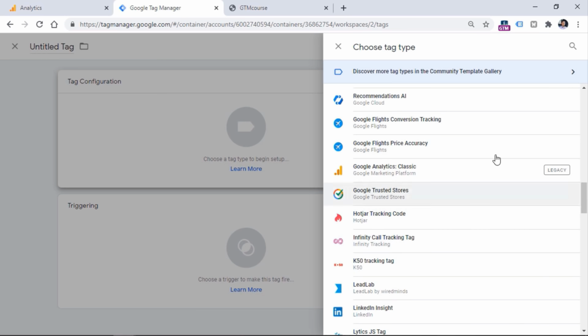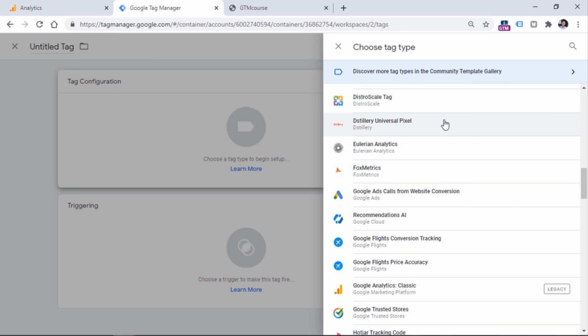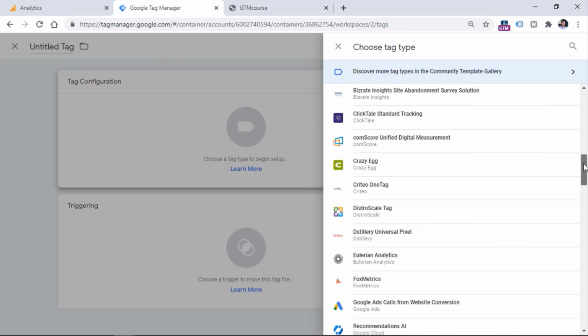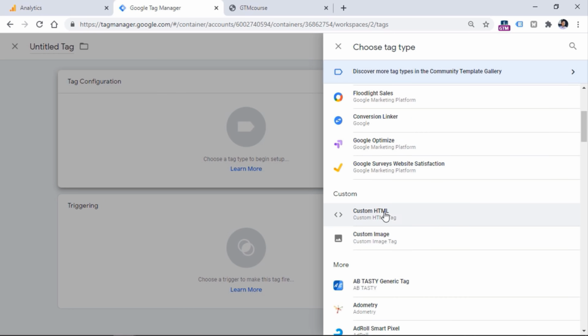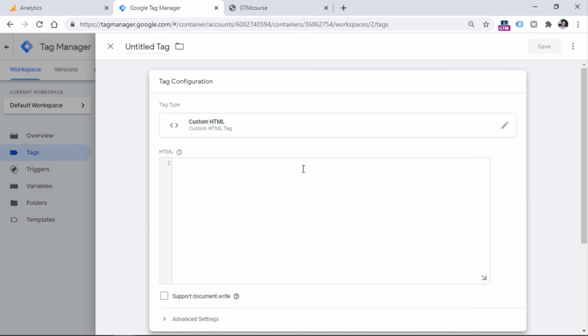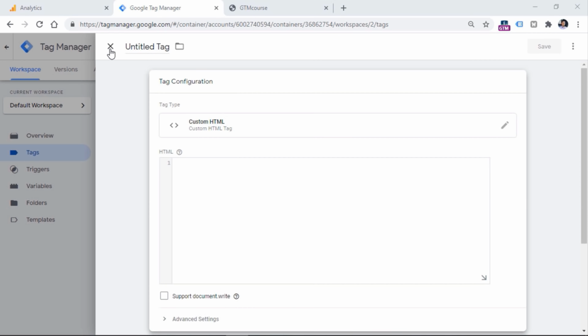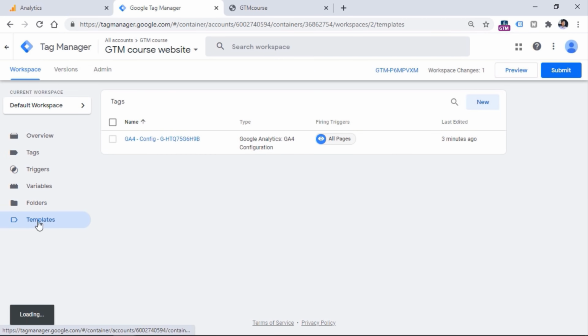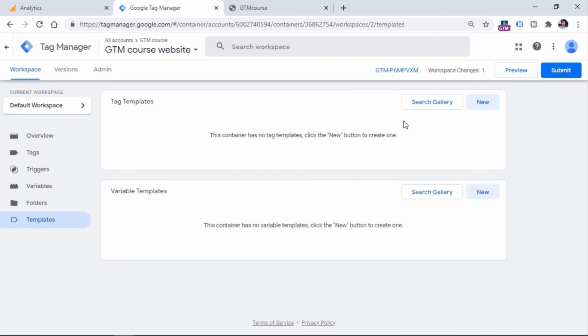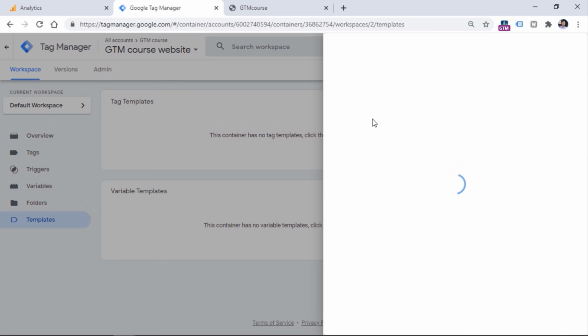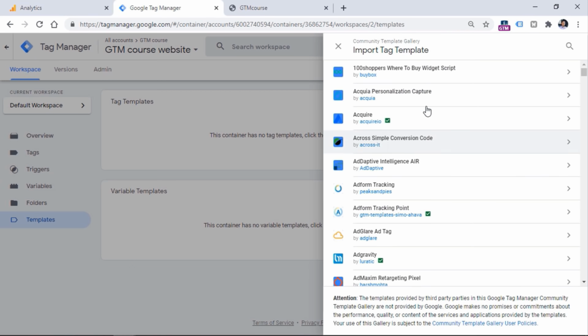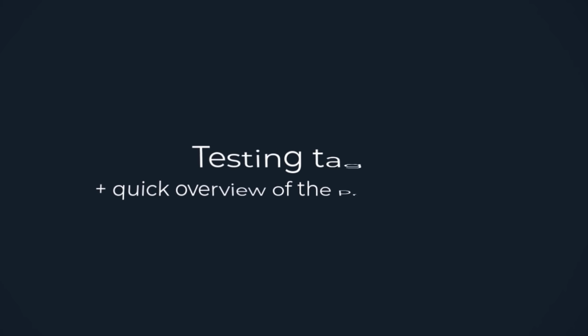Now, if you don't find a template right here, for example, you won't find Facebook Pixel, there are several options. The first option is to implement the Facebook Pixel code in the Custom HTML tag right here. So you can just click on this and paste the code, for example, the code of your pixel, and then select when you want this tag to fire. Another option is to use the Templates section, where you can search the gallery of existing templates and then install one in your Google Tag Manager container.